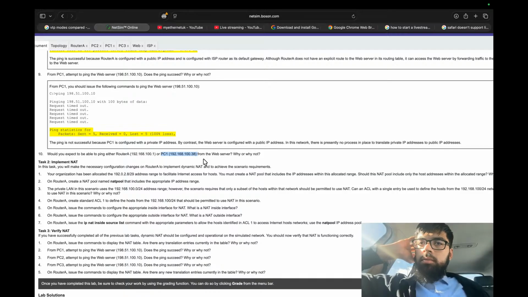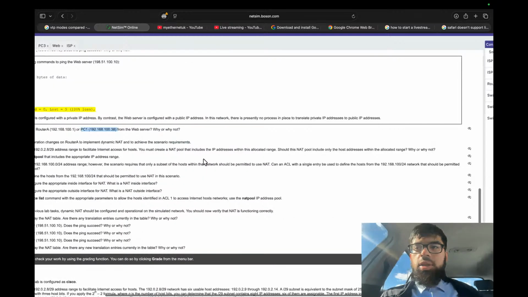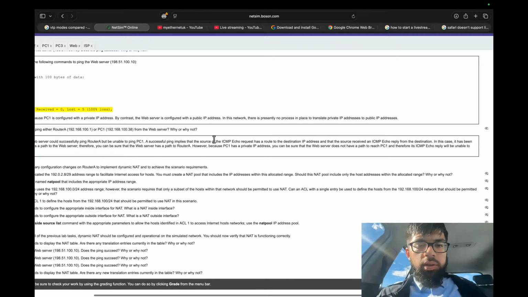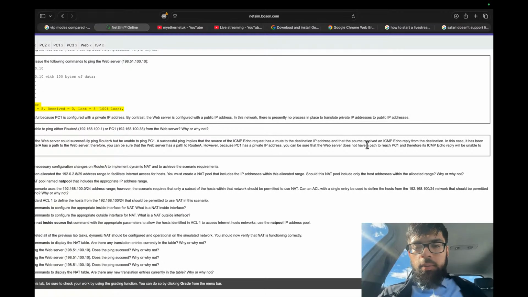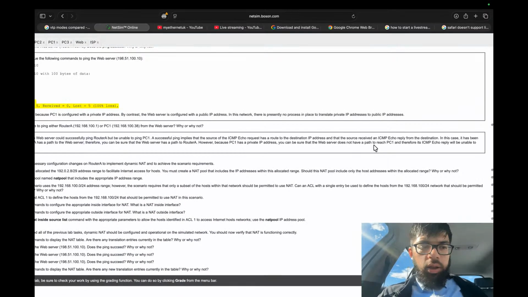Okay, because a successful ping implies that the source of the ICMP echo request has a route to the destination IP address, and the source received an ICMP echo reply from the destination. In this case, we had a ping between router A and the web server.